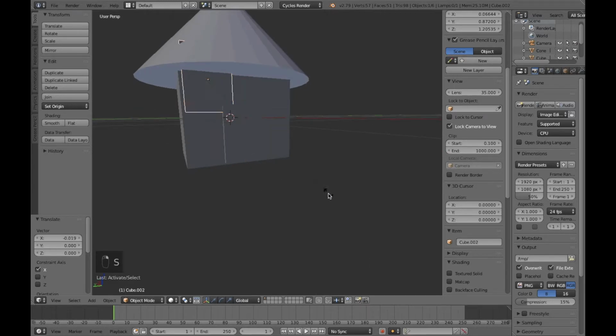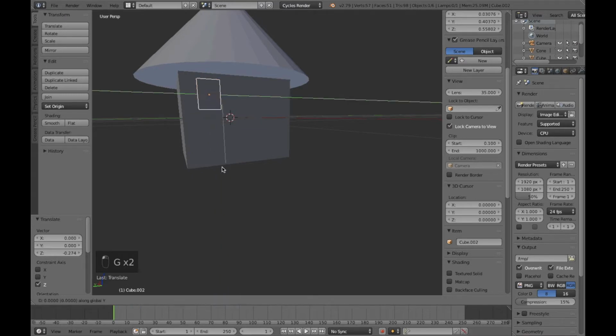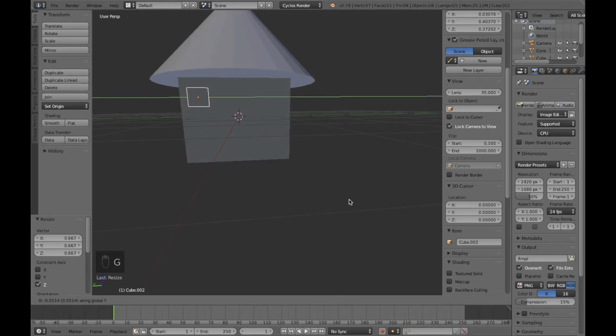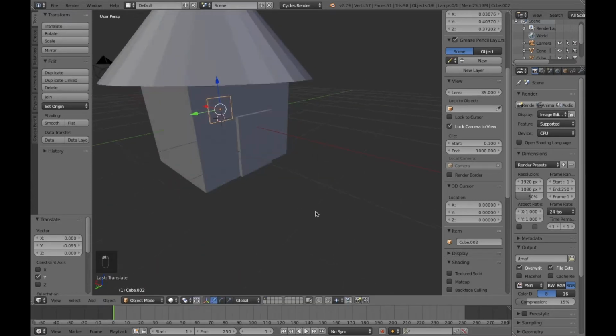So yeah, let's scale this down a lot. Move it along the Z axis a little bit and along the Y axis a little bit, and scale it along the, I don't know, Y axis. Scale it along the Z axis. There we go. We have a little window. Actually, I'm going to move it more to the side.